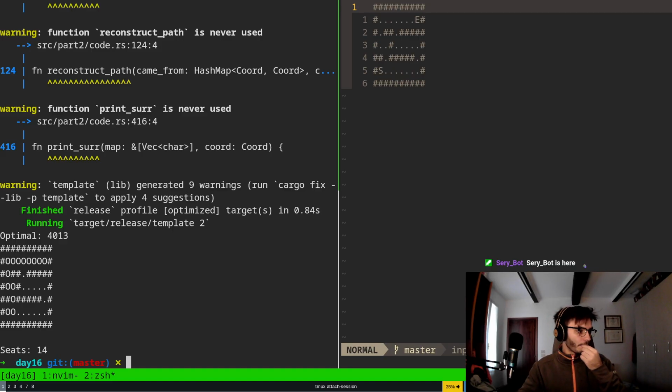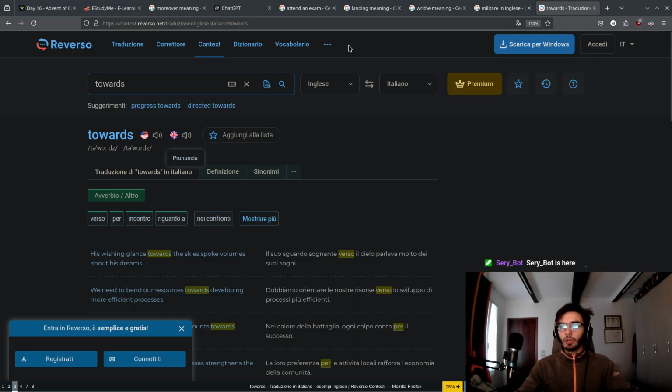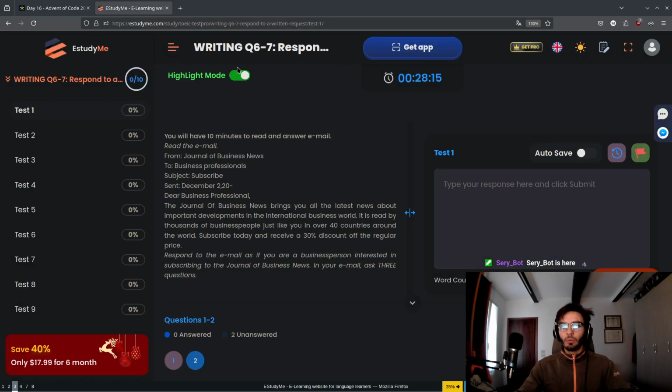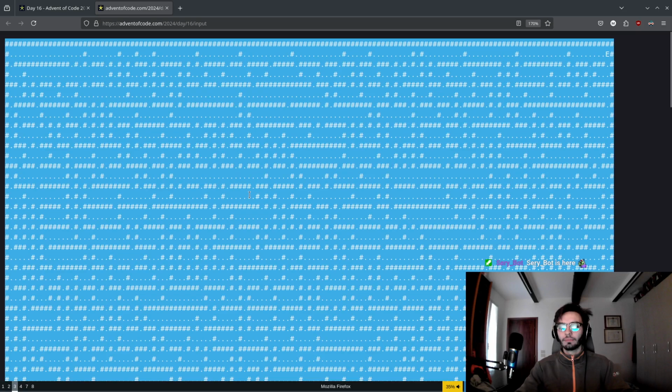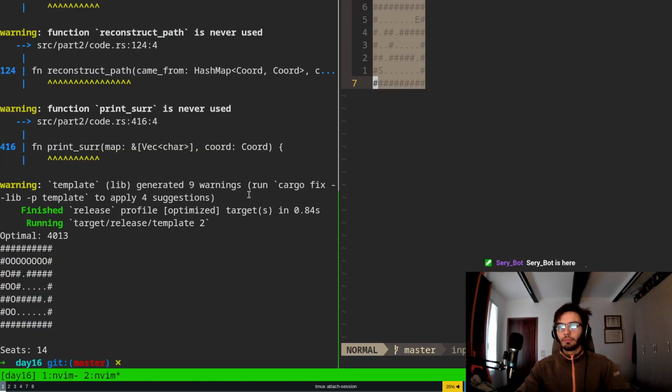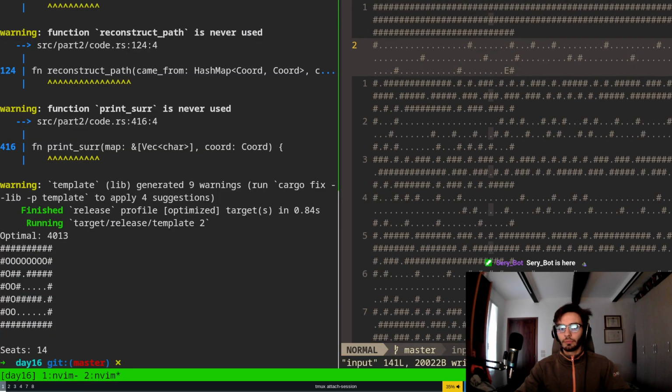And it is very close for my final solution. I'm just a little bit off. So at the moment, what we are going to do is, once again, get the input, paste this in, cargo release to output.